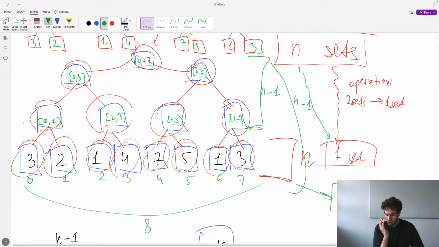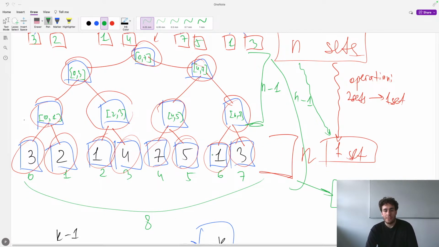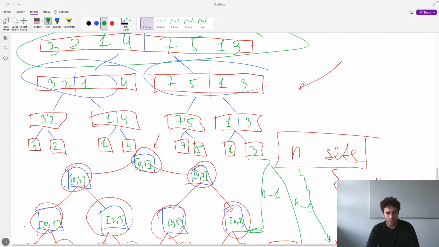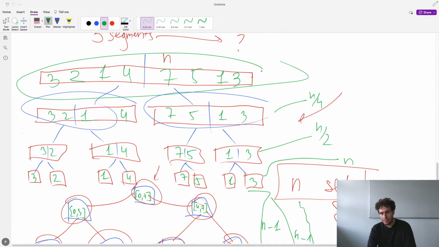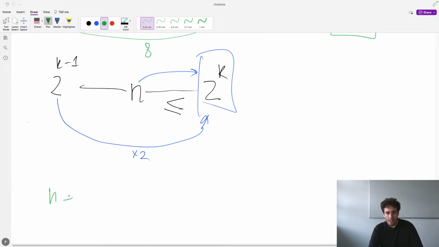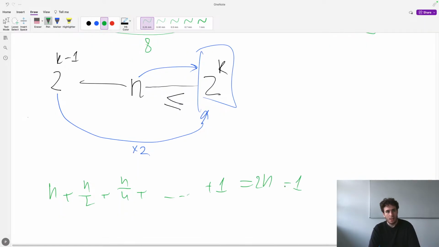You could think about it also in a different way, and somebody in the chat already said it. In the last level, we have n elements. Let me draw it in a different picture. Here we have n segments, one segment per element. And then we combine two together, right? So here we have twice fewer segments. So we have n over 2 segments. Here we have n over 4 segments. Here we have n over 8. So we have this geometric progression of n plus n over 2 plus n over 4 and so on plus 1. And I want to say that this is equal to 2n minus 1. Why is it the case?